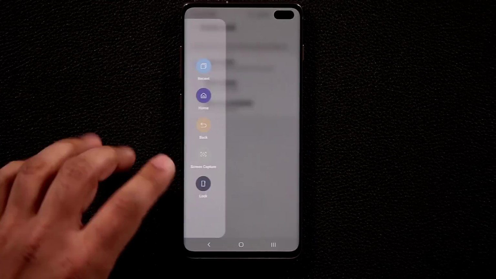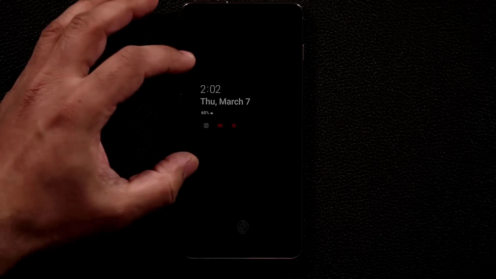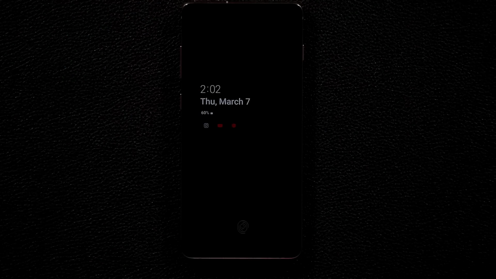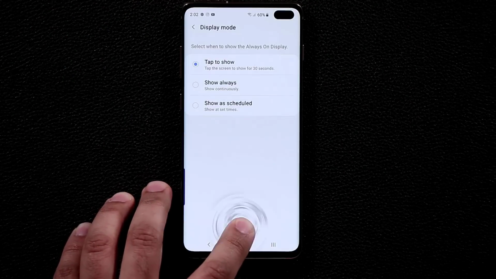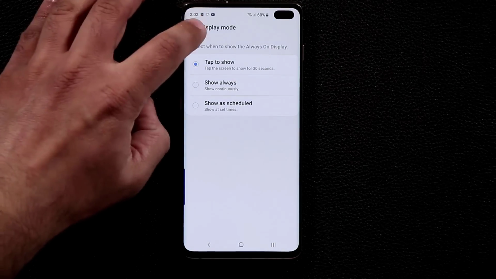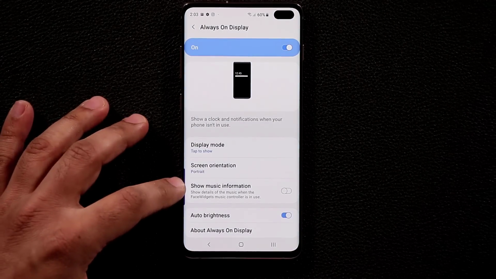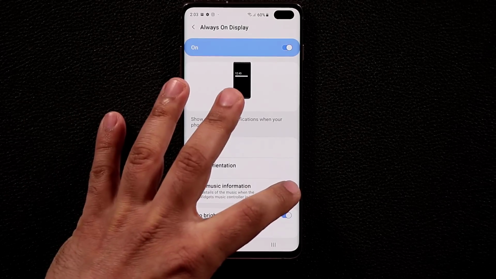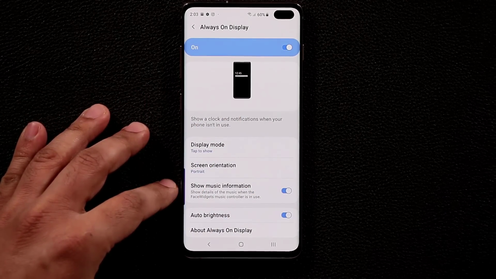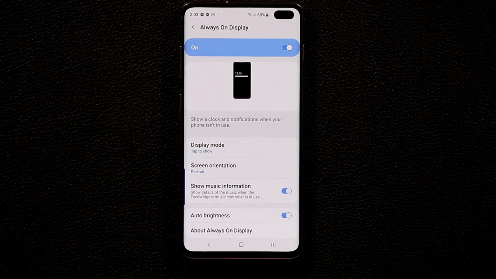With this option, again, if I lock the screen, I just have to tap the screen and it's going to show me the always on display for 30 seconds. Okay, so that's not going to eat battery life and you still get the benefits of having an always on display. And of course you have the option to show music information. So if I do enable this and if there was any kind of music playing in the background, it would show up. It would automatically recognize what song is playing and give you information on exactly what that song is, including the artist name and the song name.